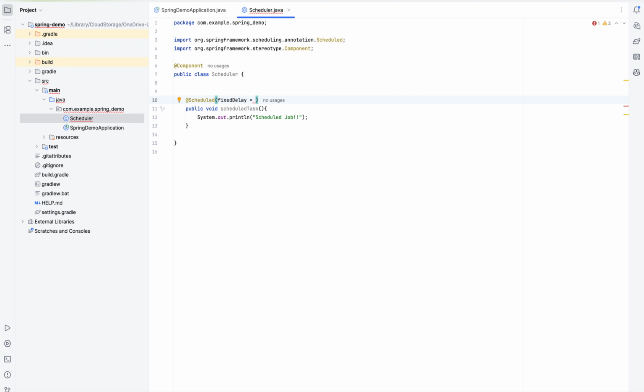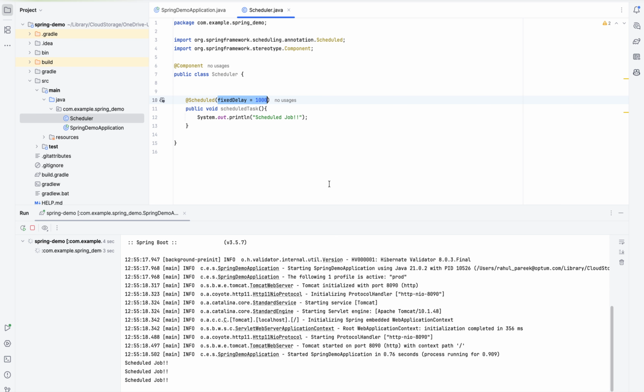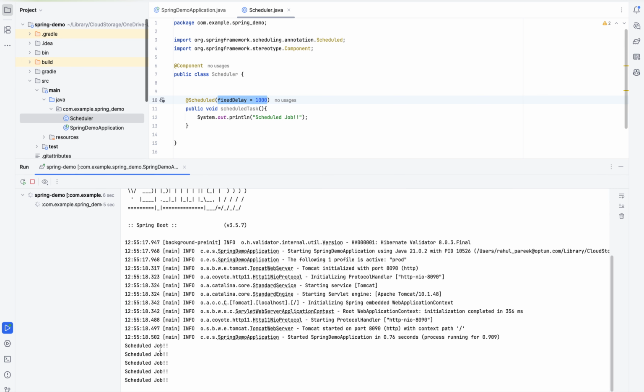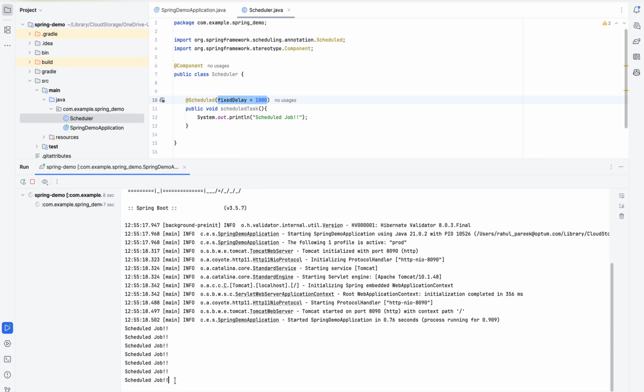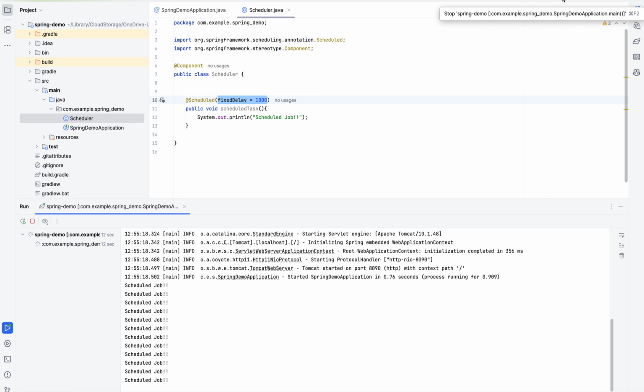First one is fixedDelay. For fixedDelay we need to provide the time in milliseconds. So a fixedDelay of 1 second I am giving. Let me run this application and see how it goes. So this application ran, and if you see, the scheduled job is printing each and every time after 1 second. So this is the reference for this particular way.